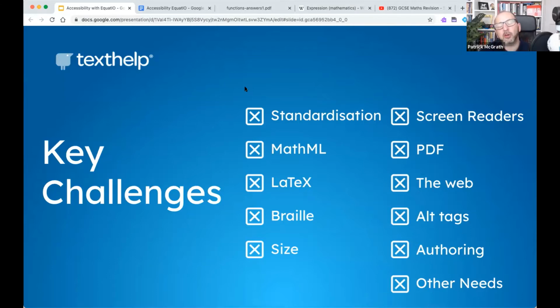But of course, there have been strides with things like MathML within Word. LaTeX, many of you may well have been using for a number of years, but that requires coding knowledge in and of itself in order to create that. Once you become proficient, it's fabulous. But to get a student proficient in LaTeX is way above and beyond many of the students you would be working with. Braille could be a challenge, and simple things like the size of maths content.